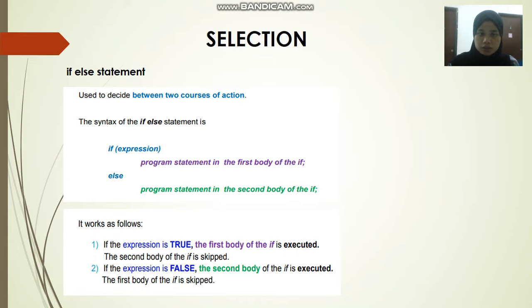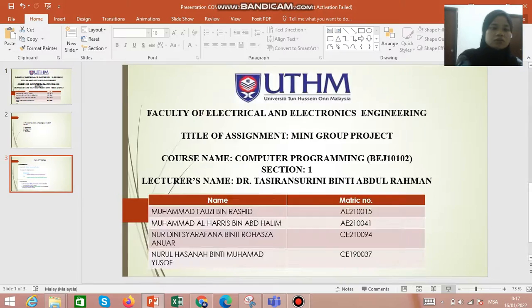In this program, we choose if-else statement. If-else statement is used to decide between two courses of action. The syntax of the if-else statement is if expression, program statement in the first body of the if, else program statement in the second body of the if. It works as follows: if the expression is true, the first body of the if is executed. If the expression is false, the second body of the if is executed. Let's move to coding.